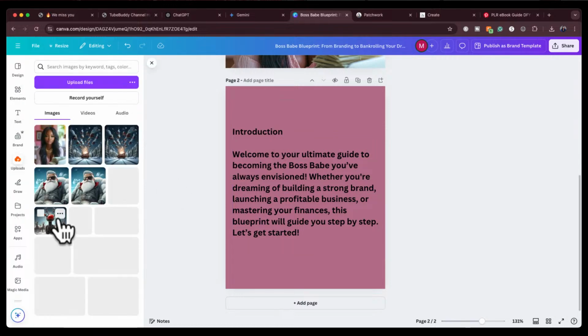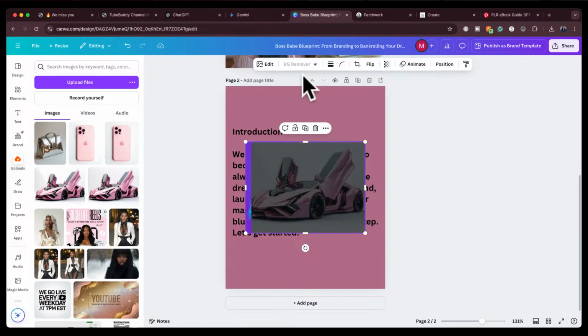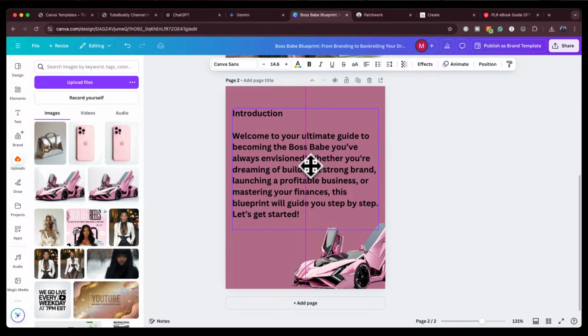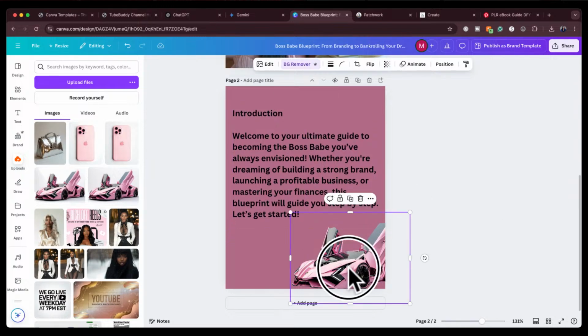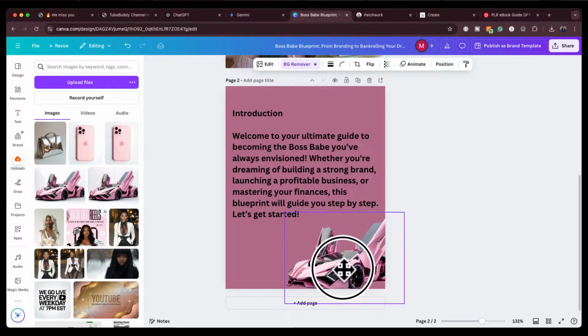Like I'm sure you probably uploaded other images. Like say if you wanted to upload this and remove the background for it, you could do that just to kind of add some elements to the page. Right?